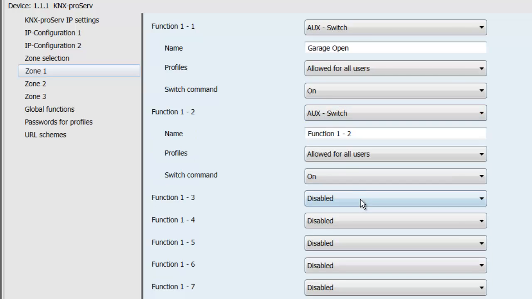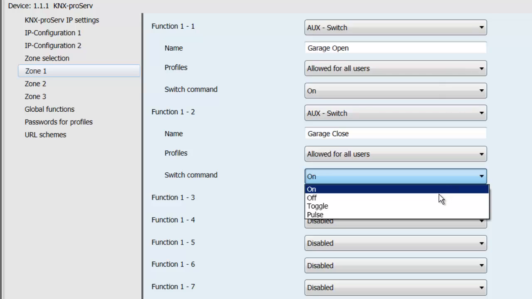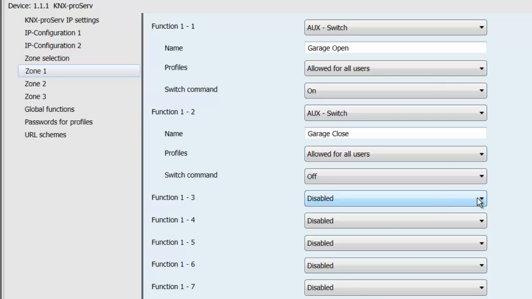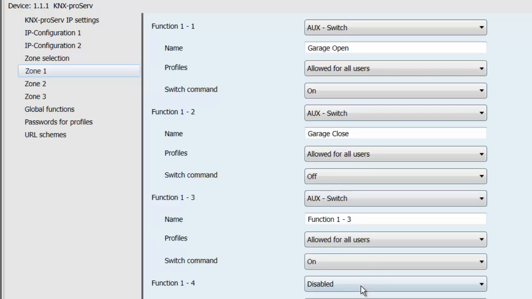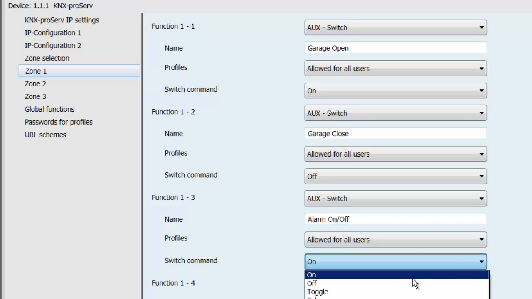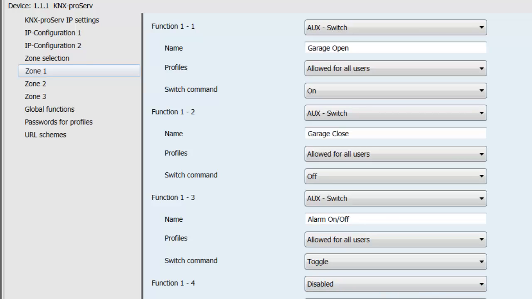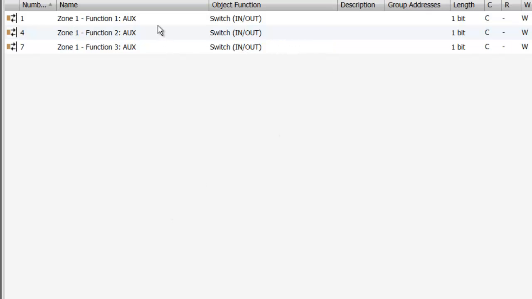We use the next one to close that garage. So we go garage close, and that's our off command. And the third one, let's say we want to use an alarm system. I go alarm on, off, so that would have to be a toggle auxiliary function. Again, in the group objects you can see these are our communication objects where you need to drag the group address of the sending and then of the receiving to this communication object.